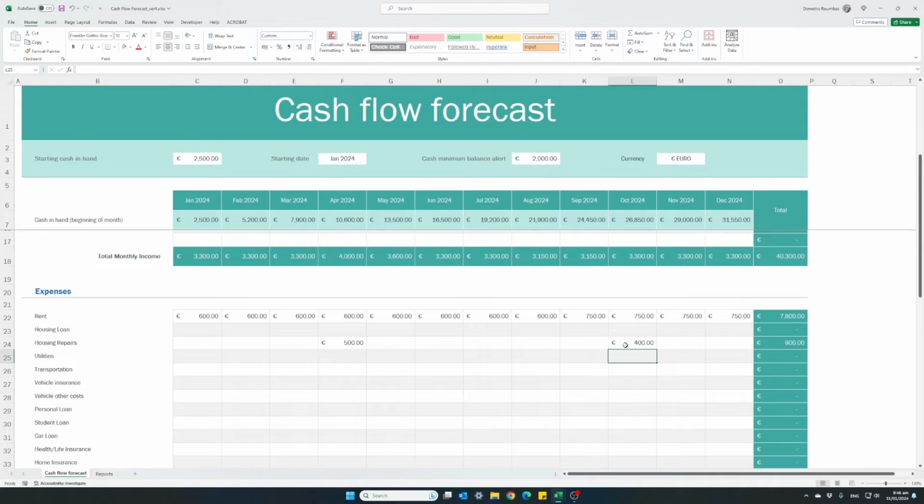These are just estimates. It's better to plan ahead with estimates than do nothing. Next up are the utilities, electricity, phone, cable, and what have you. These are basic every month, so I'm just going to copy them in for all the months.